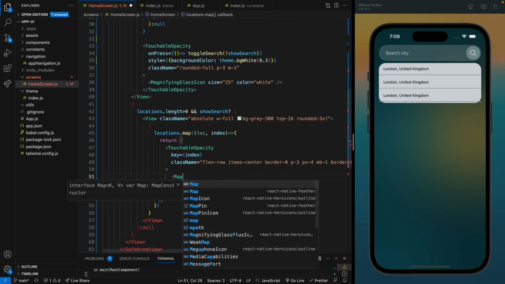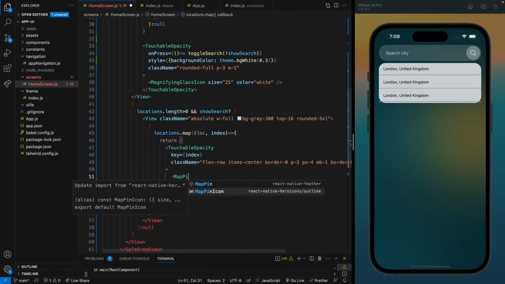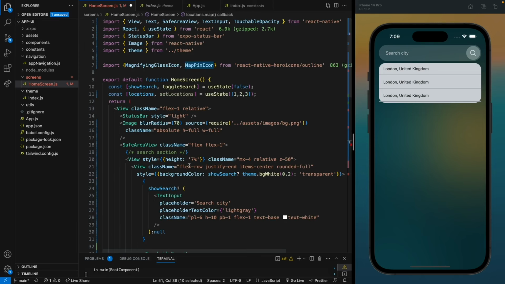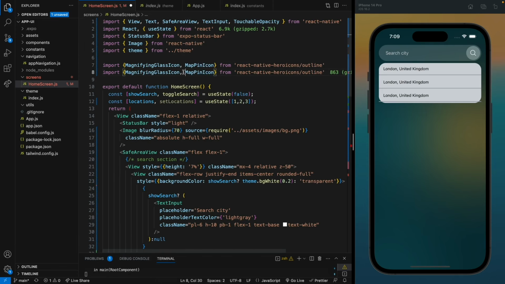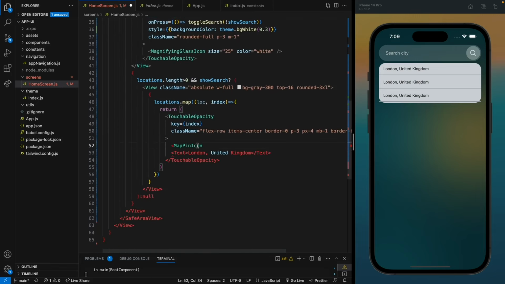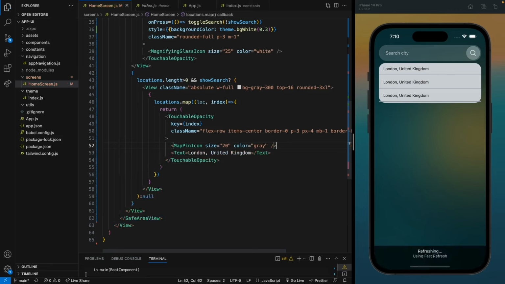Now we're going to add an icon for each item. So let's add a map icon. We're going to use map pin icon, but we're going to use the solid ones, and these are the outlined ones. So let's just copy them and import only the map icon from the solid ones. So to change this to solid, and let's give it a size of 20, and color should be gray like this. Okay, looking good.